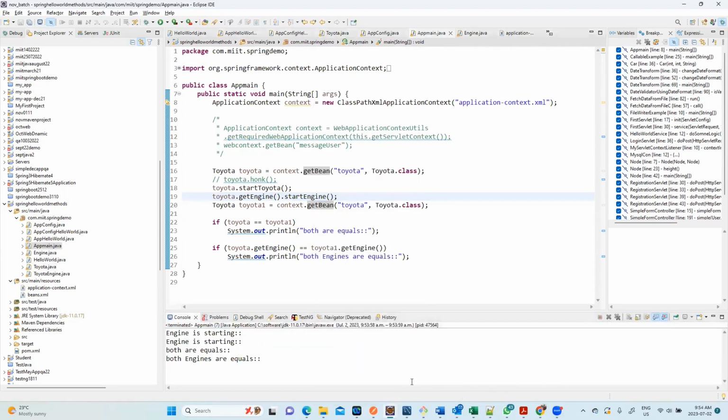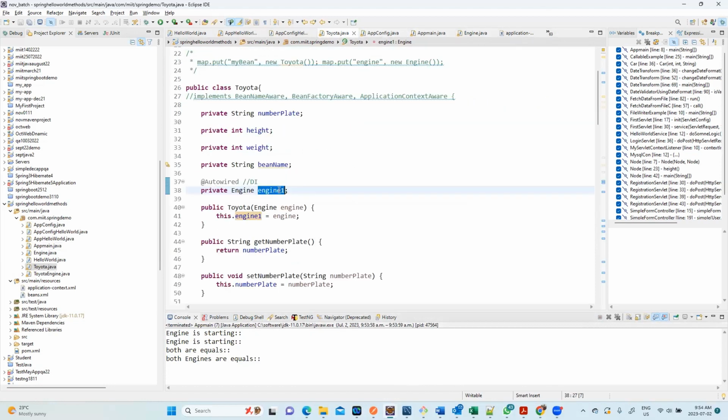Still it's working. Okay, then now what is happening behind the scenes? Engine 1: there is no bean registered with the name engine 1. In the current situation, if you look at my code, none of the beans is registered with the ID engine 1, and still the code is working.